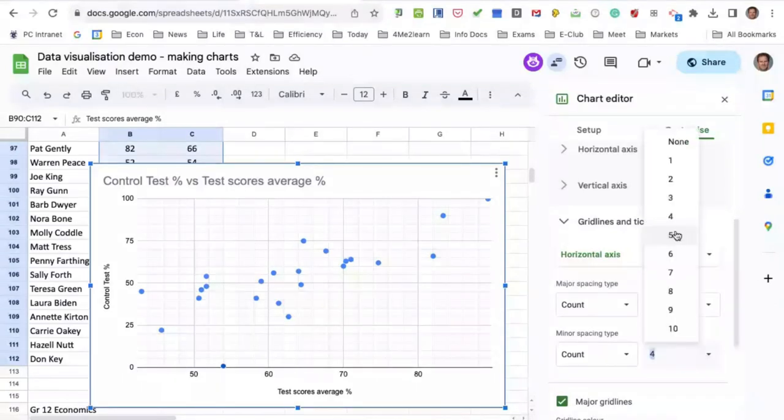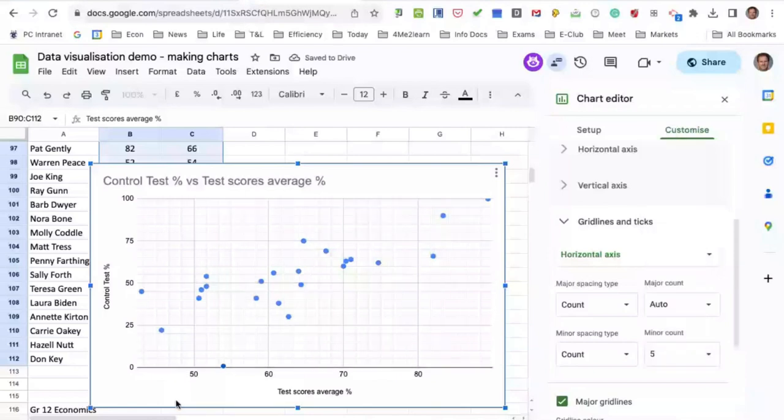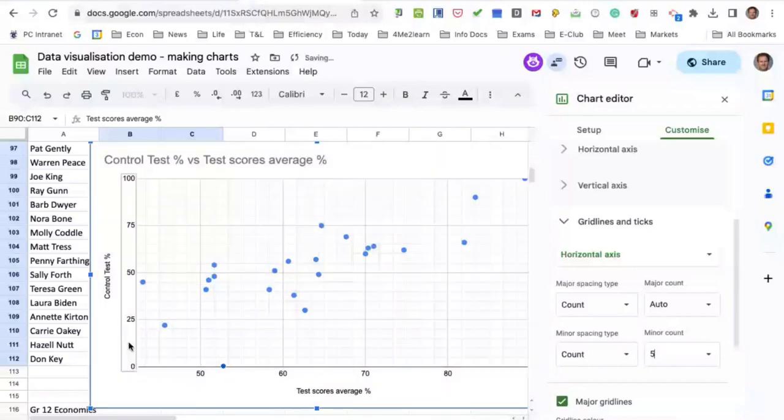Let's see, so we've got 10, 20, 30, 40, 50. As you can see, that makes it a lot easier to actually read this data now. Okay, so that data point that I'm pointing to over there shows us an average of about 24 for the control test. And let's see, so that's 10, 20, it's around about 25 for the test scores average.